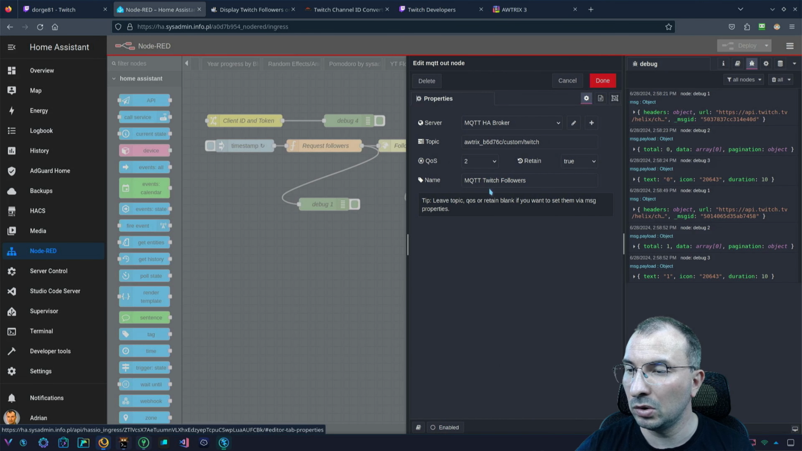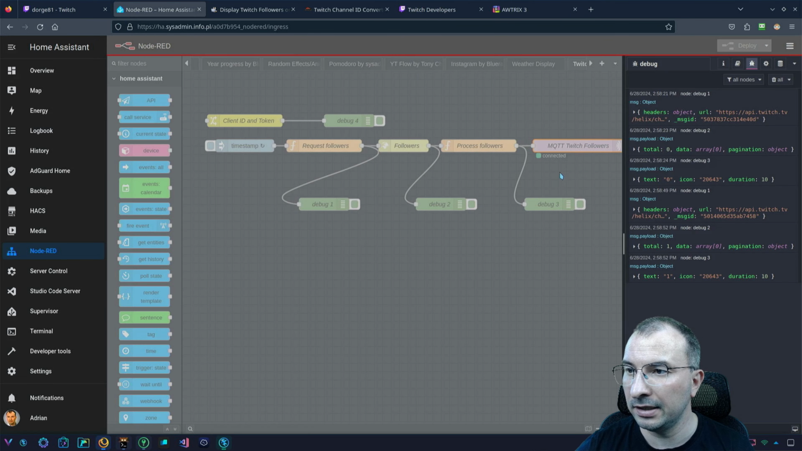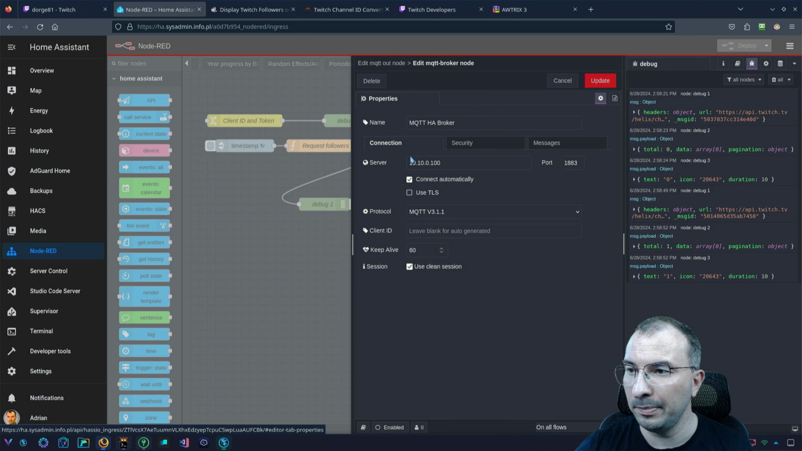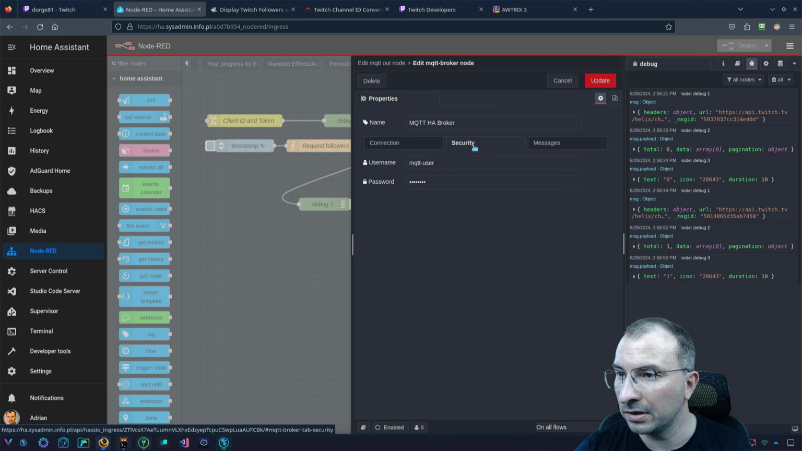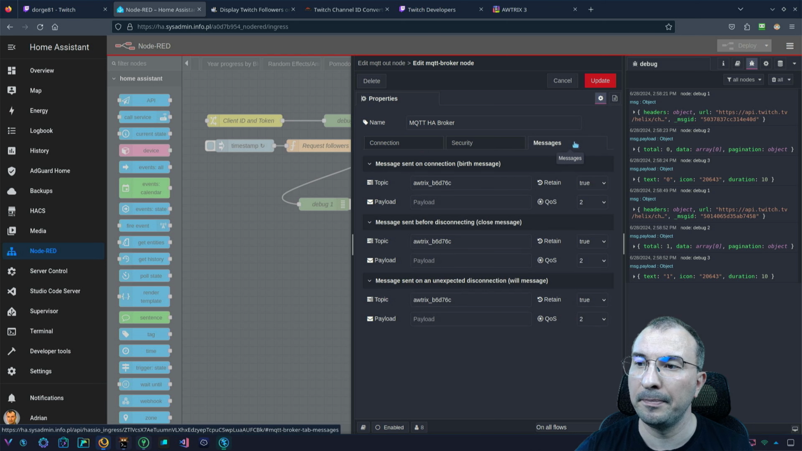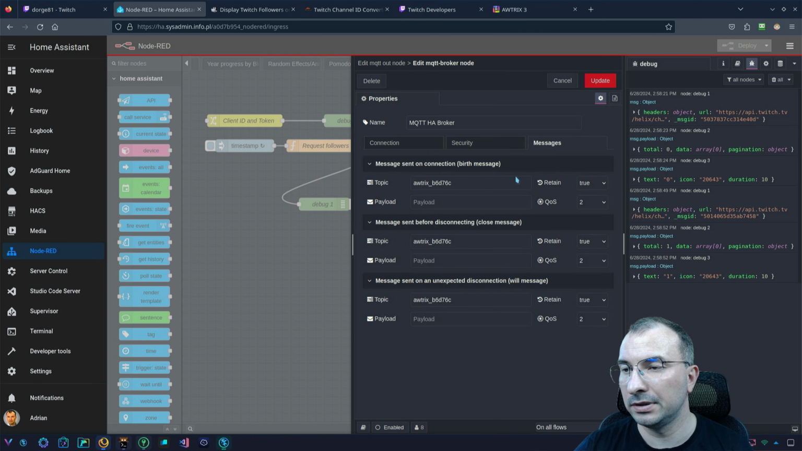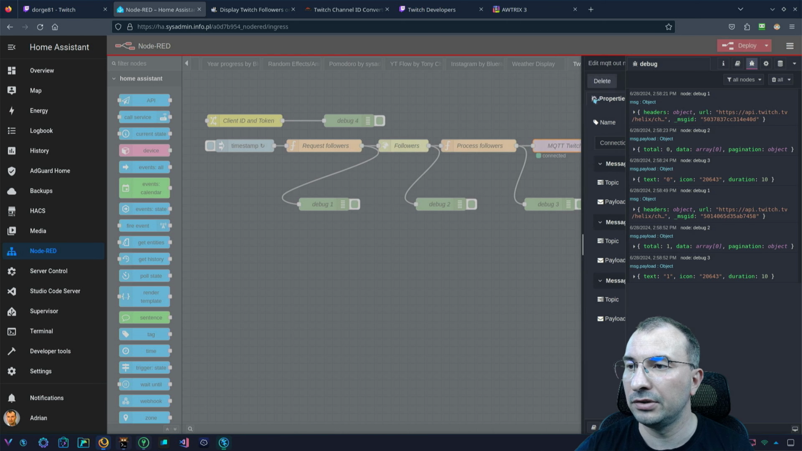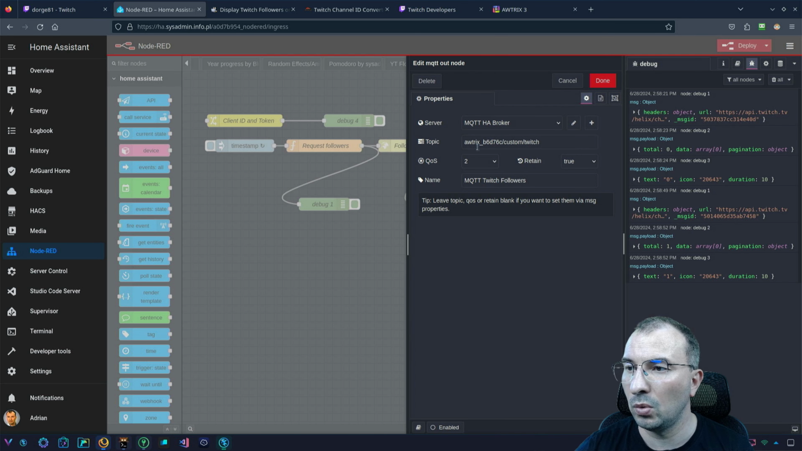So if you click it twice and edit it, you can see exactly the IP address and the port, the protocol, and also there is a section for the connection security, right? So we are using the user and we have messages, right? So we are just working this way, and I will try to explain this topic better.